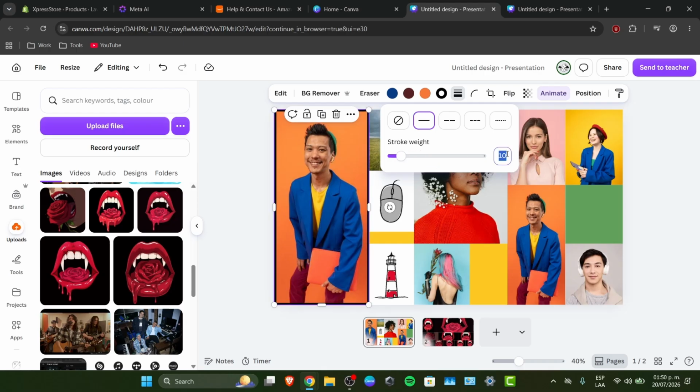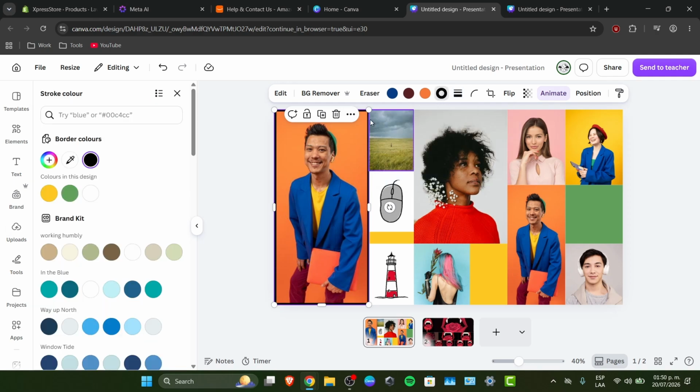Let's go for 10. And you can change different views of the actual stroke or the border, and there you go. And you can see now in the left section that we have a stroke color. In this case it appears as black. I can change this to white if I wanted to.